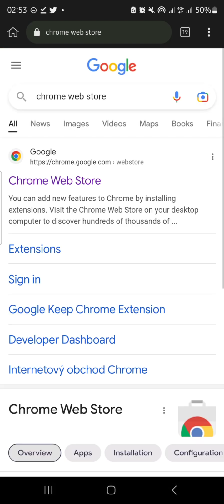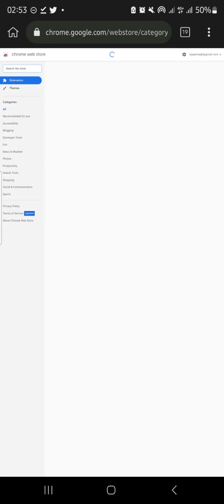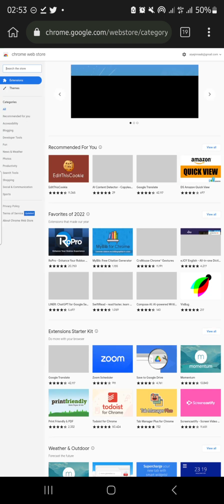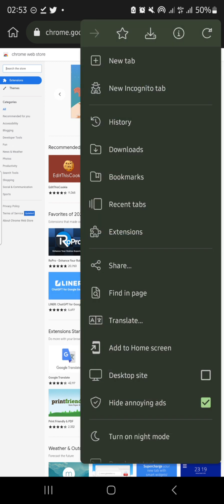When you search for that, you'll see the first link. Just click on that. And like I always say, try your best to be on desktop site. So let's check if you're on desktop site. Click on the three dots at the top right, then click on desktop site.